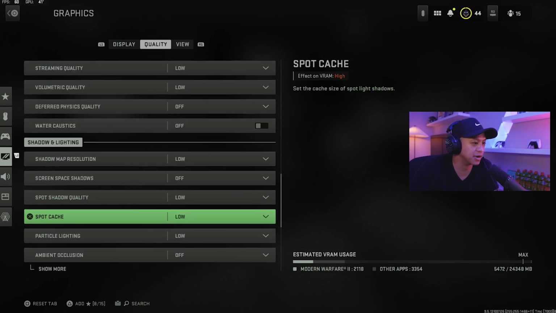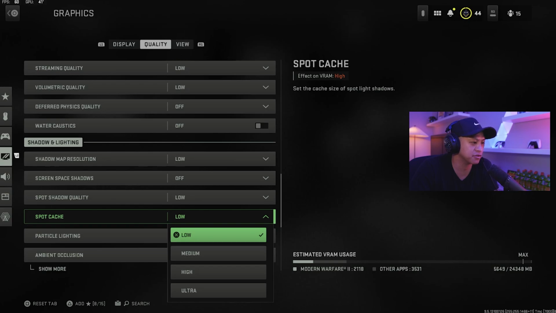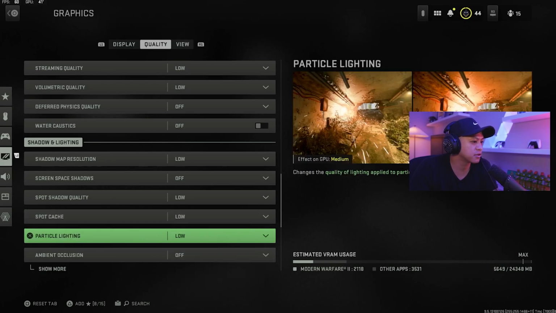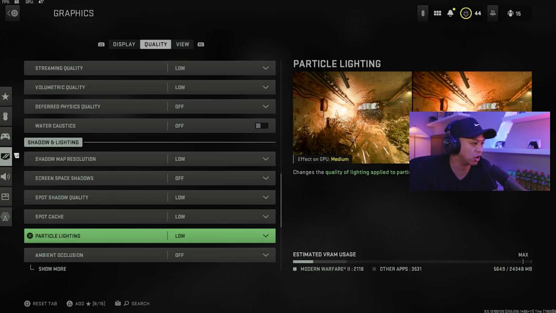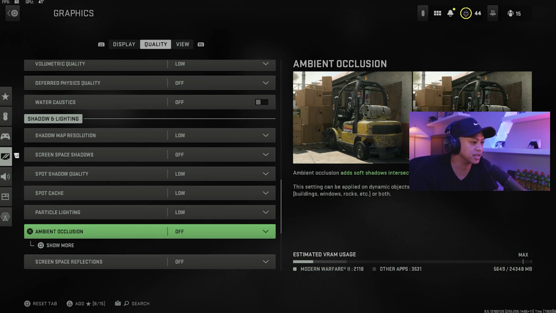If you have a lot of VRAM available, then you can go high, but pretty much for most players, low is fine. Particle lighting, we'll leave this on low as well. Honestly, going from normal, high, or ultra, it's really not worth the FPS trade-off, so keep this on low. So ambient occlusion, we want to leave this on off, right?